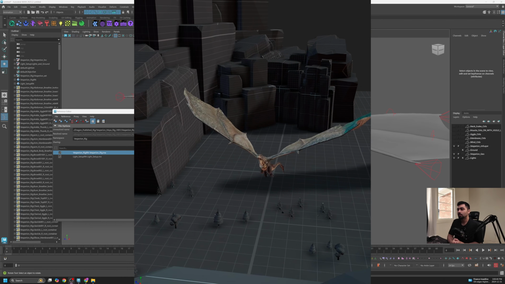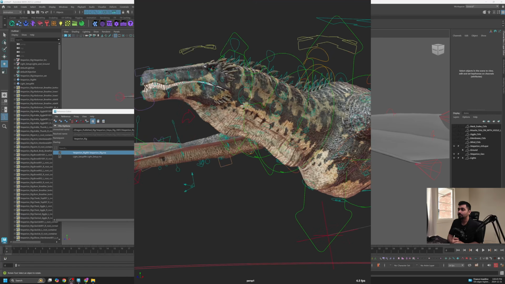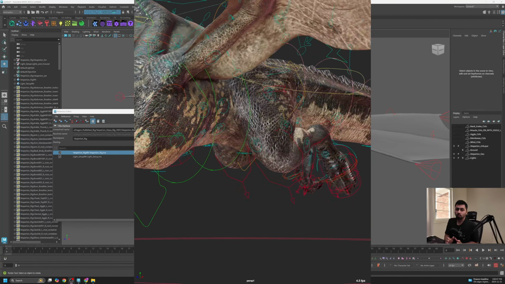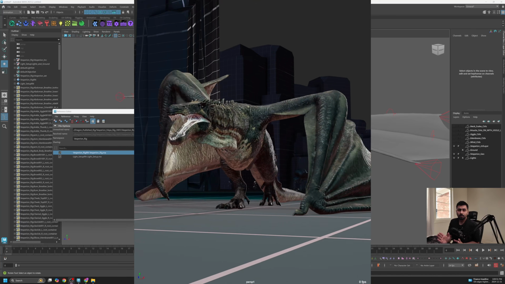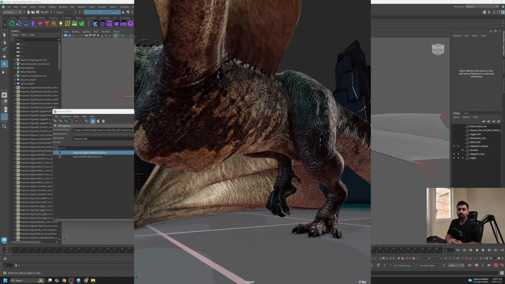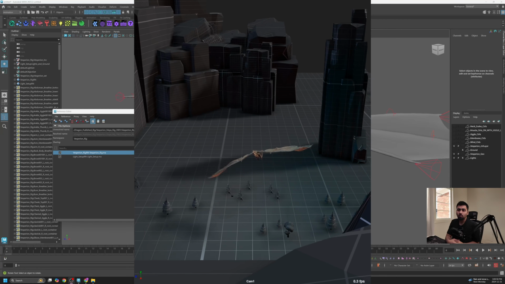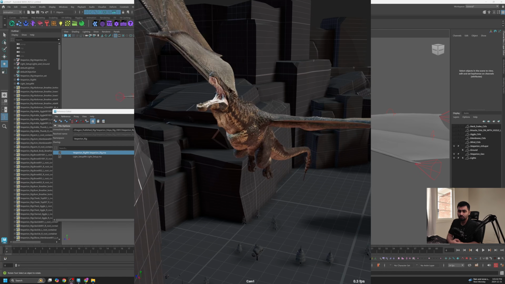Hi everyone, in this video we are going to explore all the main features of this Dragon rig. This video is also the first video of the series in which I made a walk cycle, I made a fly cycle, and using these fly cycle and walk cycle I made multiple other animations. If you want, you can look at my full Vesperion course on creaturestation.com.